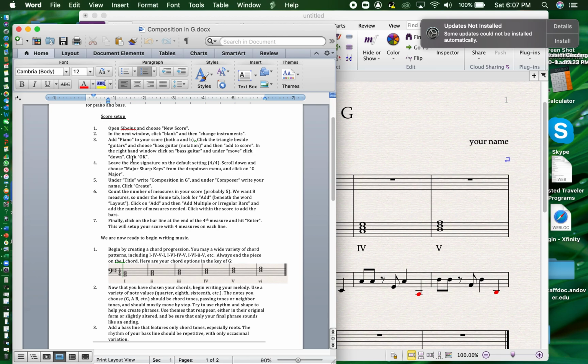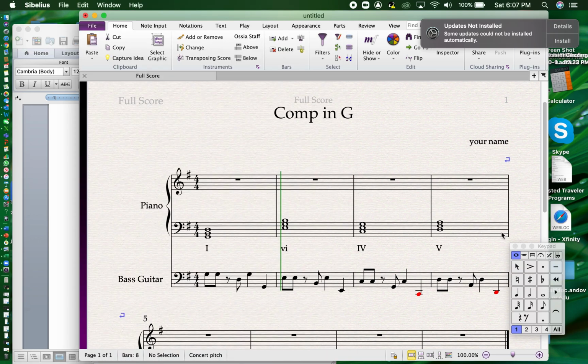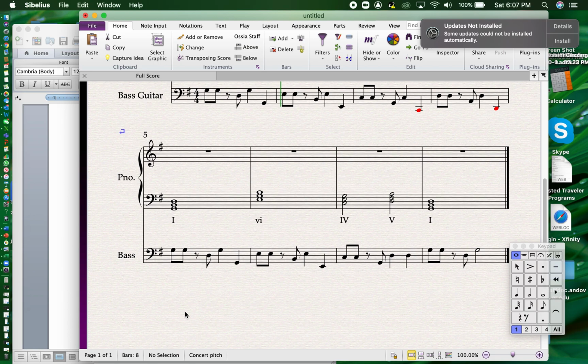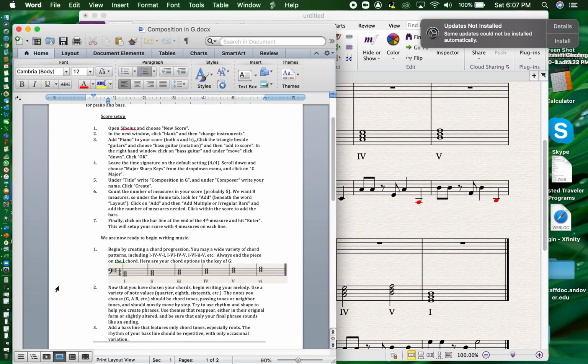So really do go through all these steps carefully, and please make sure you set up an 8-measure score that's divided into 4 measures here and 4 measures down below. So you can see 1, 2, 3, and 4 are here with the piano, both hands, and the bass part, and down below we have 5, 6, 7, and 8. Okay, set it up in the key of G as is requested.